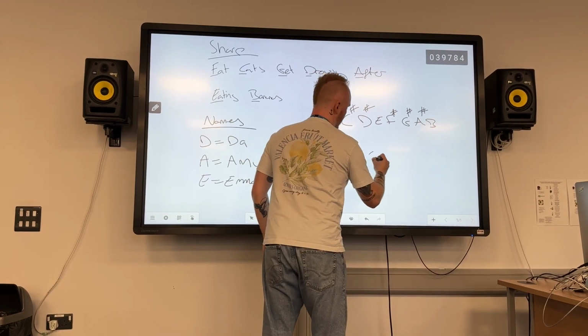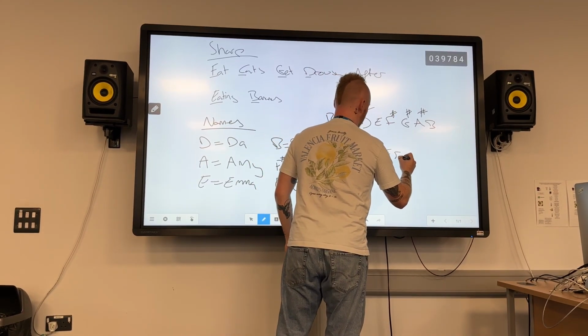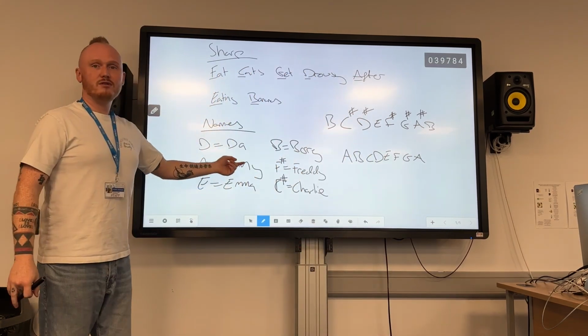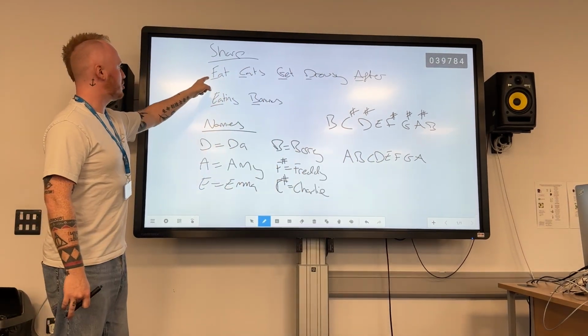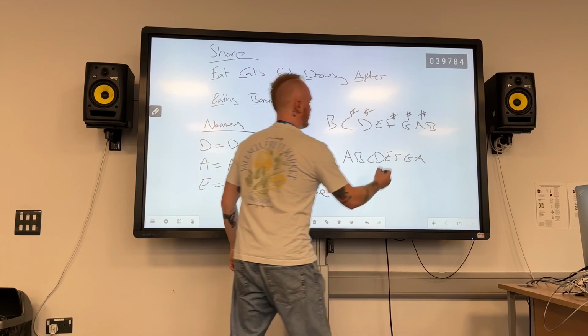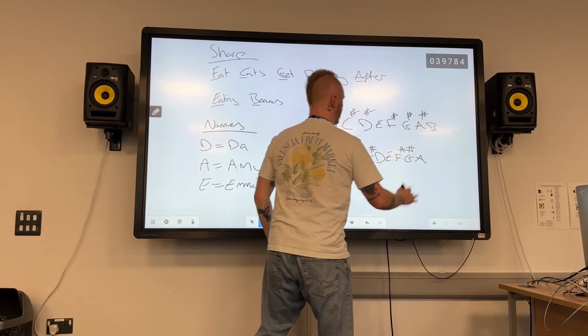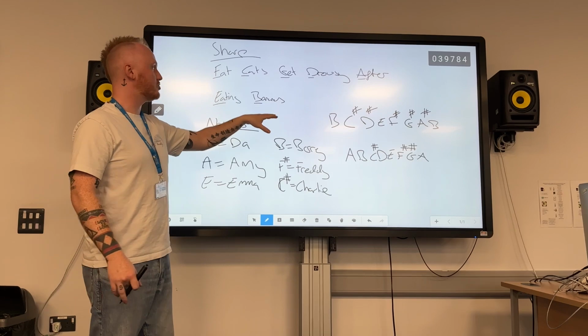A, B, C, D, E, F, G, A. A major has Amy as the word. Amy has 3 letters. So we take the first 3 sharps, Fat Cats Get, and we add them to our scale. Fat, Cats, Get. Okay, that's it. That's how you get a major scale with sharps in it.